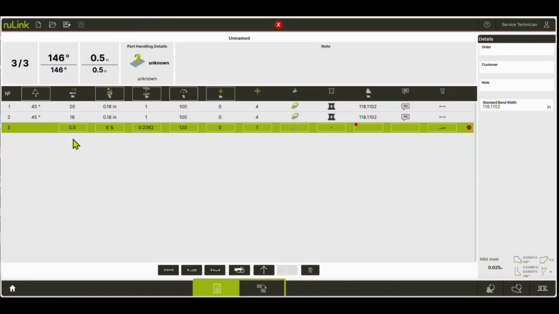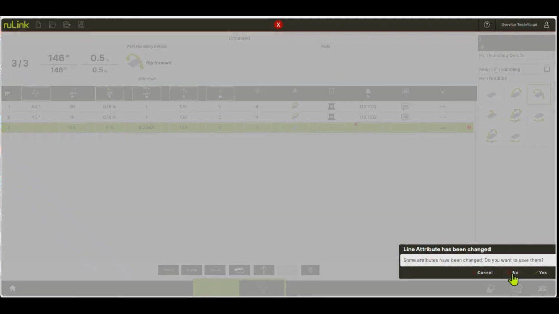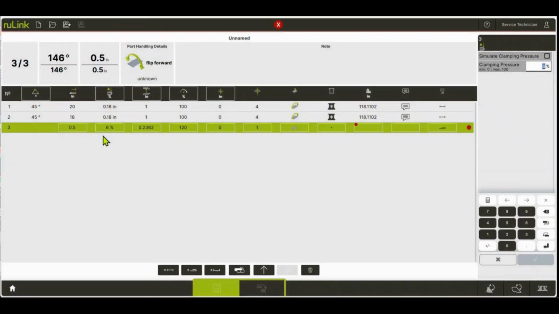All right, so we're flipping that part around. So we kicked it out. Now what do we want to do? We want to roll it in, right? So let's come over here to where our part manipulation is, our part handling, and we're going to do it forward. We're going to roll it in, right? Right, so that's done. We're doing a clamp pressure this time. We're not doing anything fancy with this.